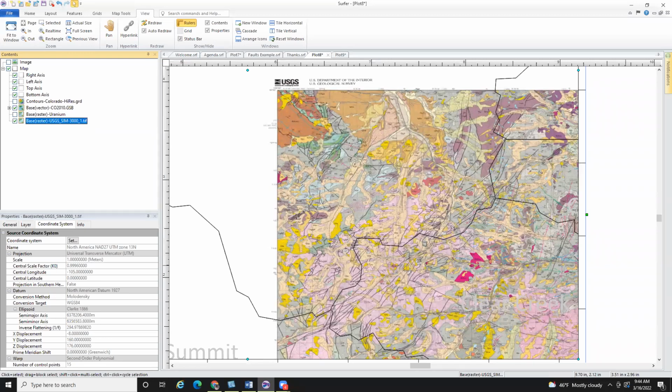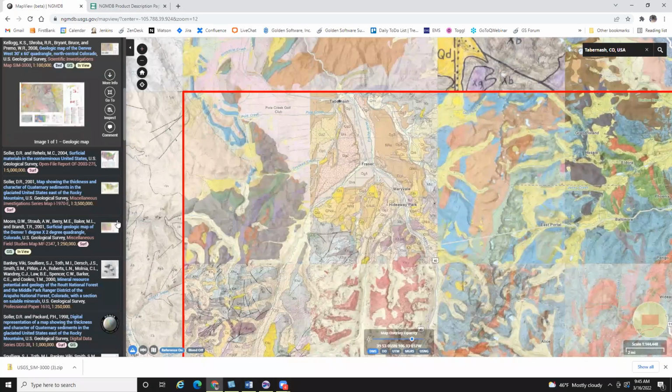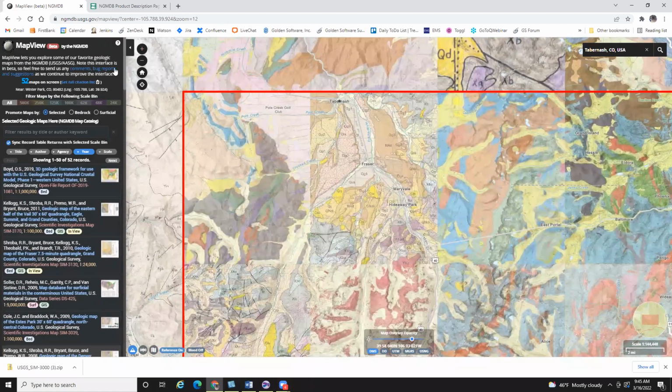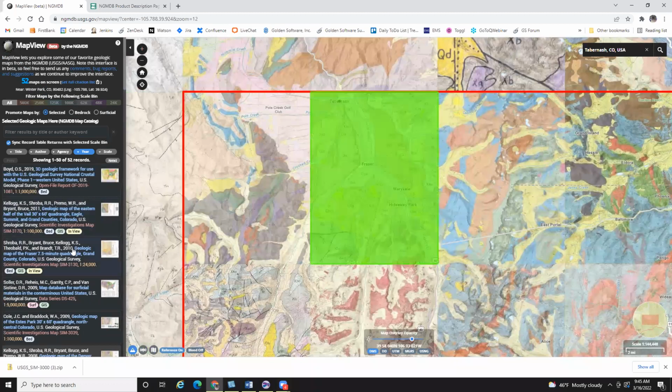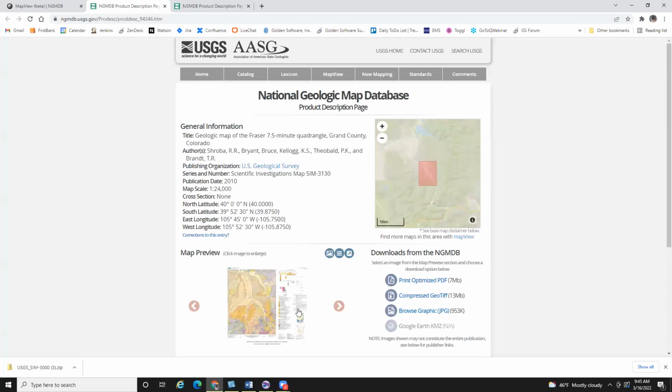All right, so I'm going to go ahead and download one more map here from the MapView site, and then load this also into our map. And so we've got a nice, and let me pull this up. This is a 7.5 minute quad map.